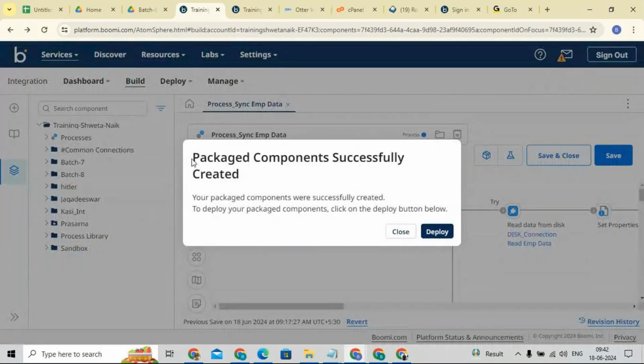Now you can see the packaged component was successfully created. Your packaged components were successfully created. To deploy your packaged components, click on the deploy button. So now the packaging of the components is completed. The second step is we need to deploy the process.